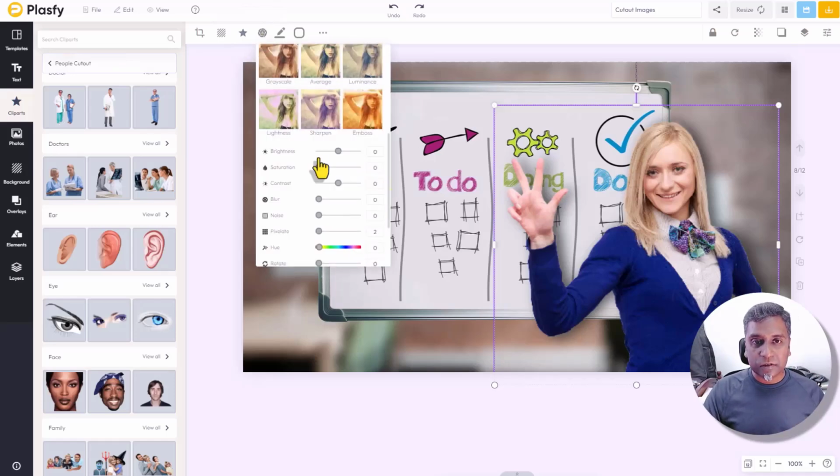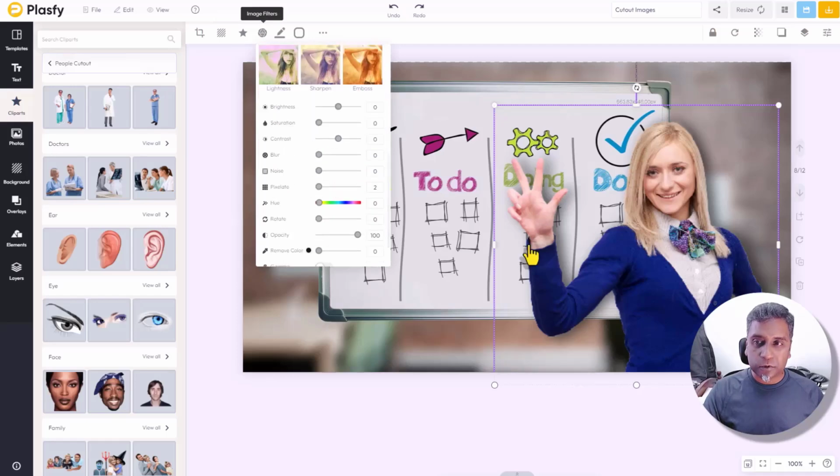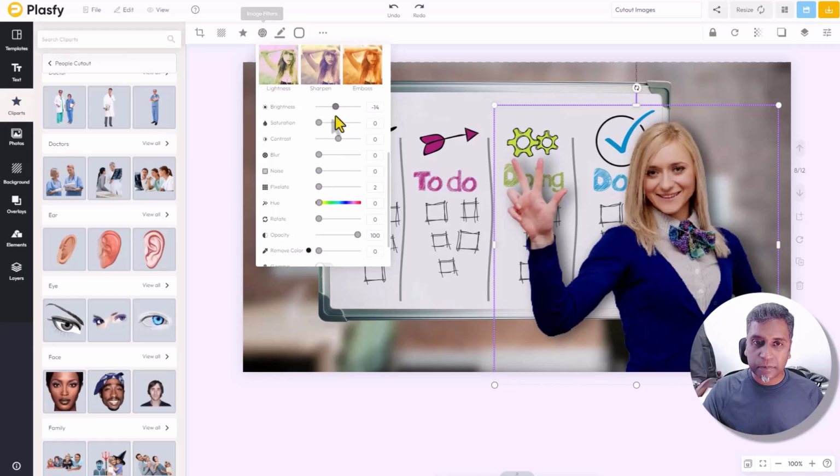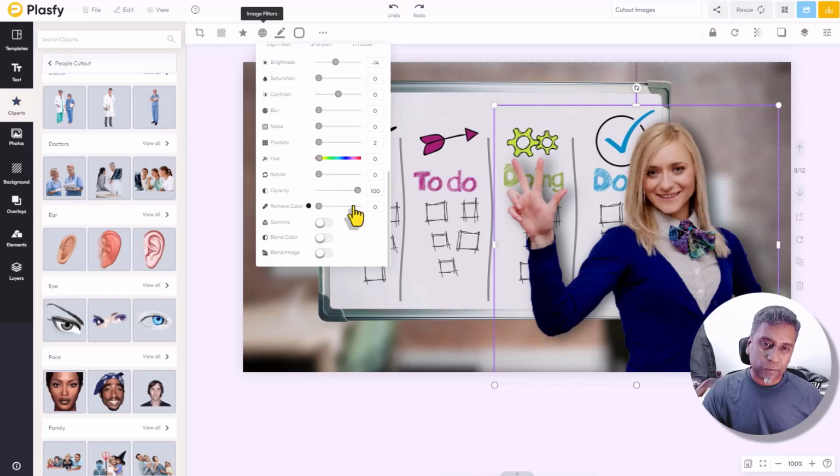Image filters. Now this is something you can work with. If you don't like how the image looks, then you can change the brightness a little bit, maybe blur it, pixel it, hue, change the color. No. Let's keep it normal, natural. Let's bring it to 0. I think 0 should be good. If not, it's going to the reds. Okay, 0 is good. You could rotate it, opacity, look at the opacity, remove color. I don't want to do that. Blend image.